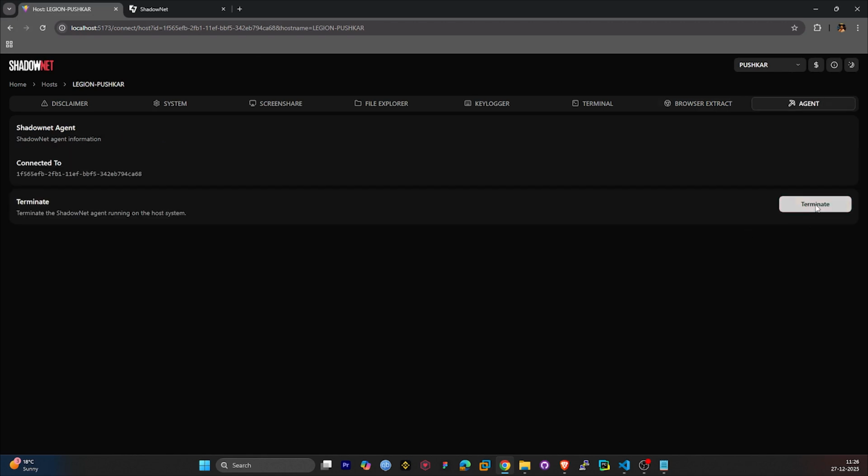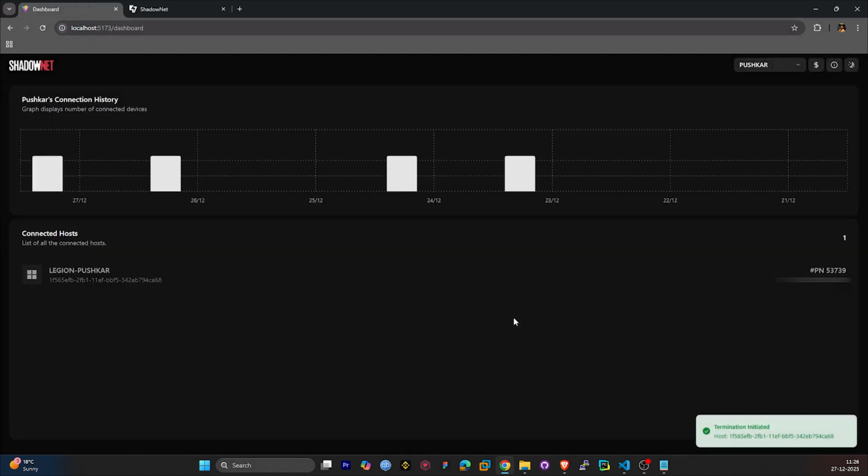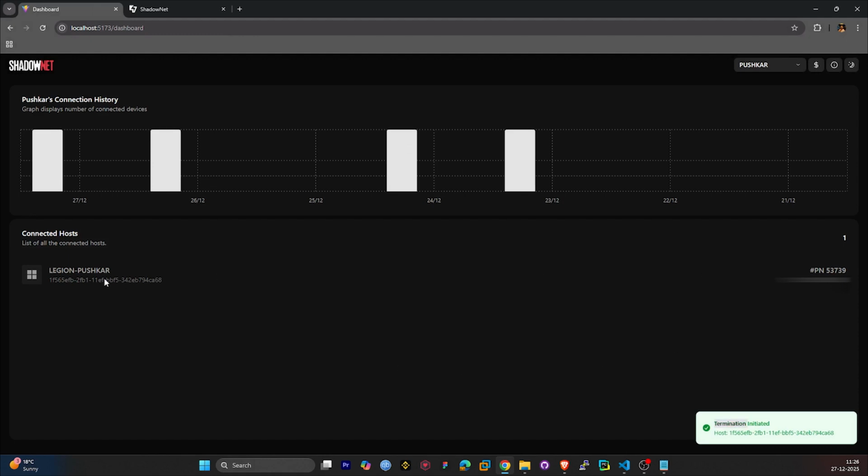So if I terminate, this agent will stop on the system, and it will not connect further. If I click on terminate, you won't be able to access that particular machine.